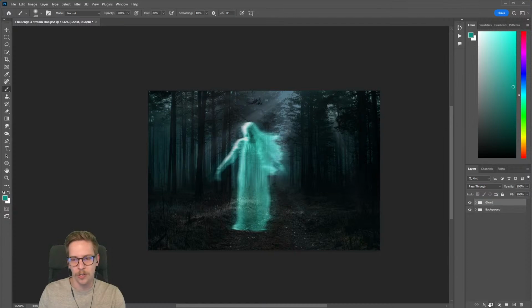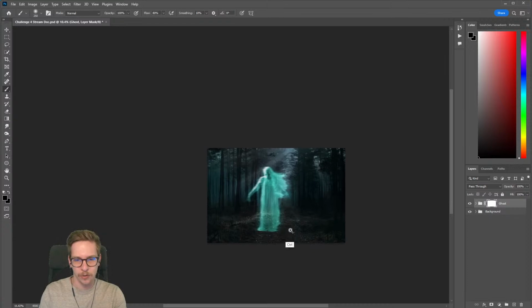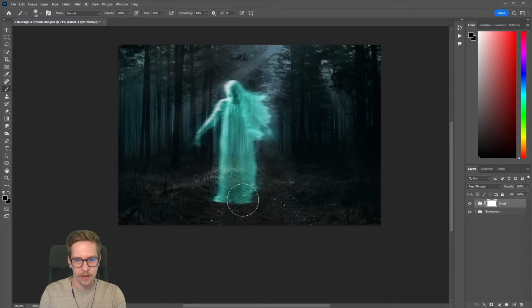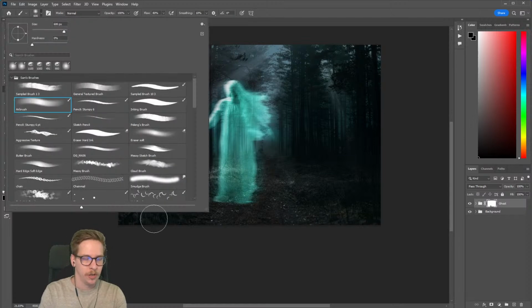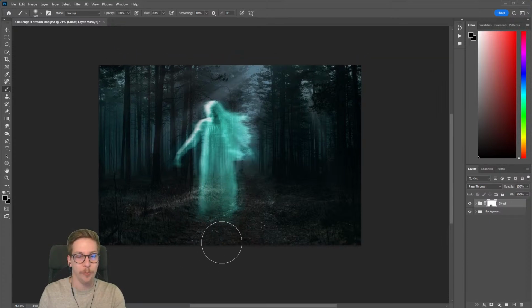But what I want to do is select my group and actually add a mask to the group with this little rectangular button at the bottom of the layers panel. And I want to sort of mask out, selecting black to conceal. White reveals, black conceals. And just with a soft round brush, I want to kind of paint out the background here. Or not paint out the background, fade out the bottom of the figure from the background.